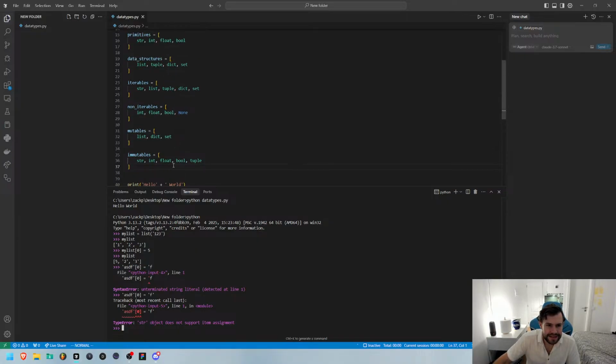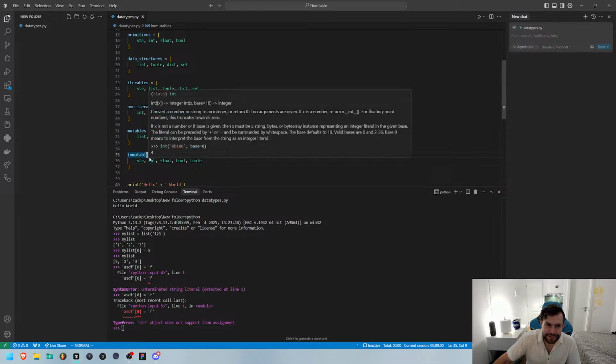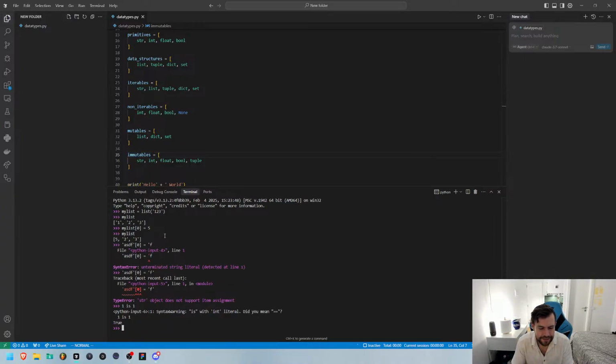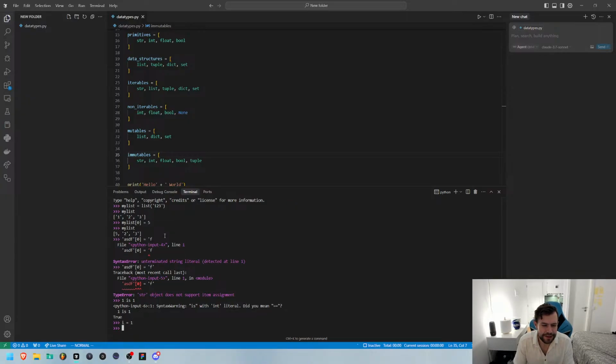Now, another one that is immutable, of course, is the tuple. Like numbers, of course, these aren't mutable. You can change the value or the assignment of the variable, but you cannot actually change the number itself, because 1 is 1. Well, 1 is 1, but here, wait, i = 1, right? So 1 is i.